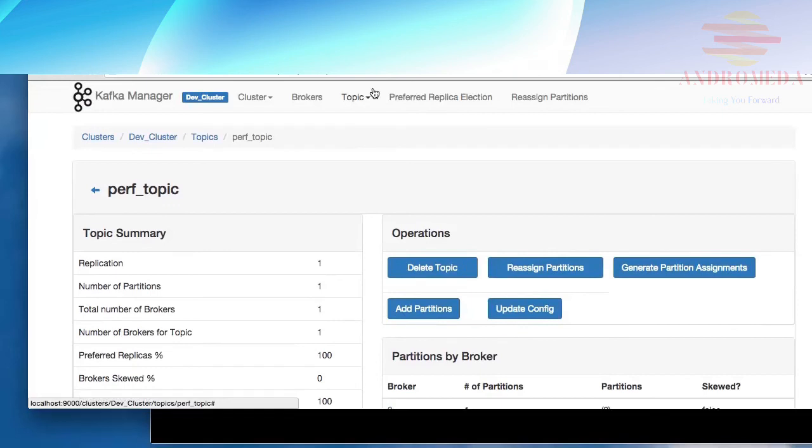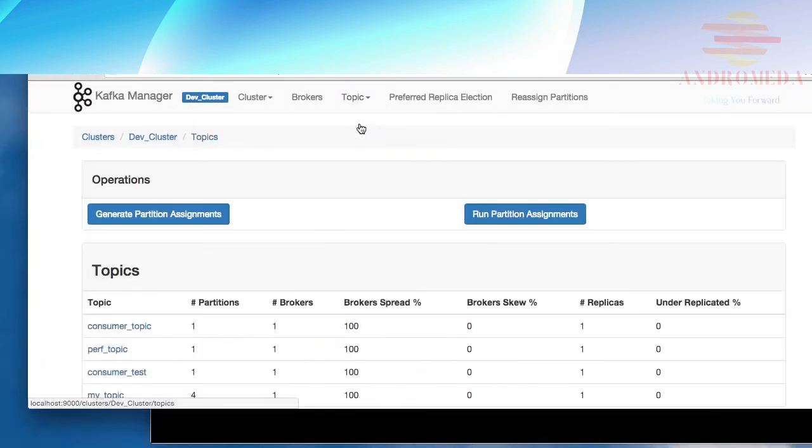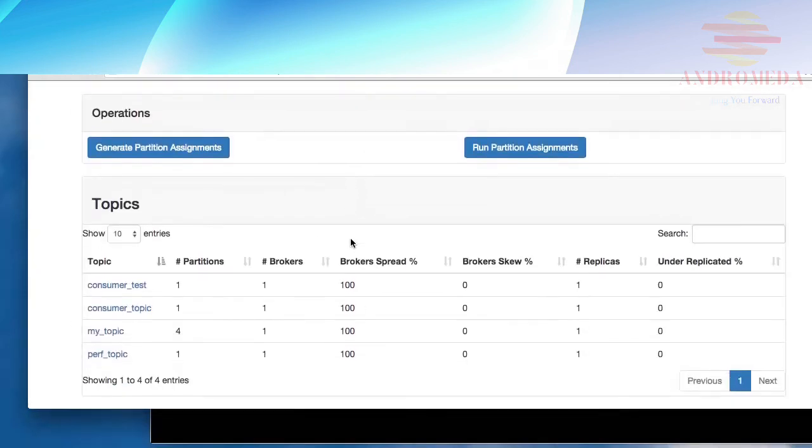A nice thing, you go into this topic, you can list all the topics, tells you how they're spread out, any sort of skew, replicas, if it's under-replicated.